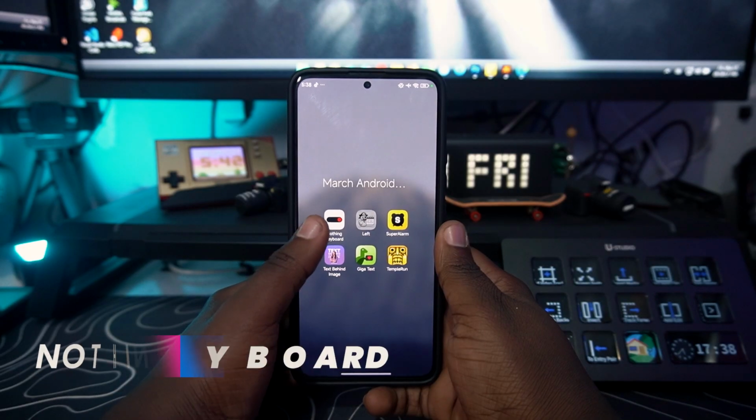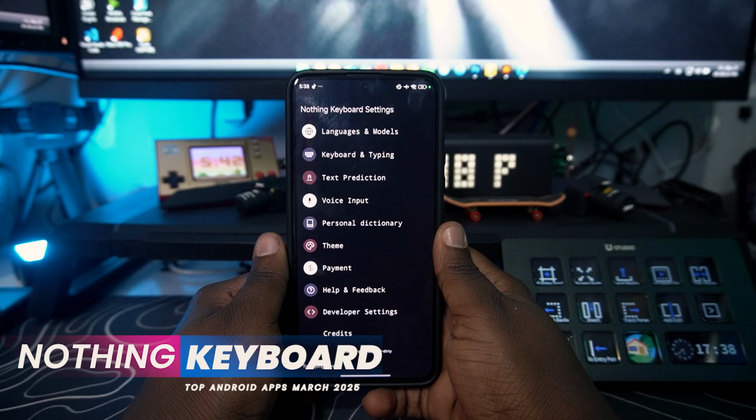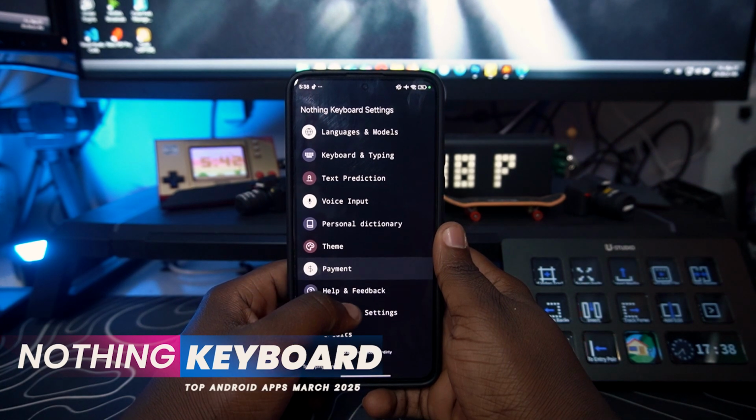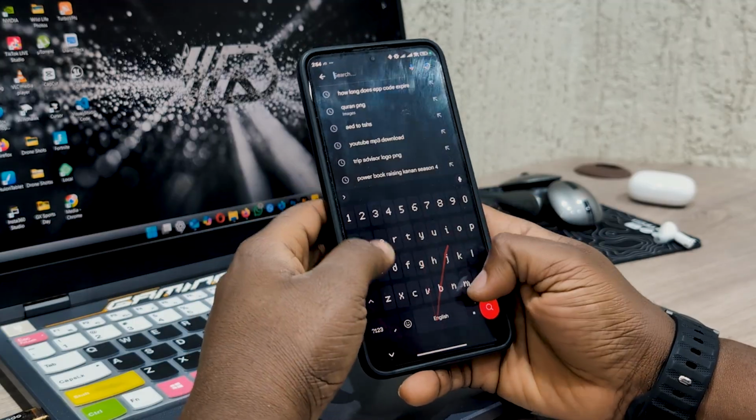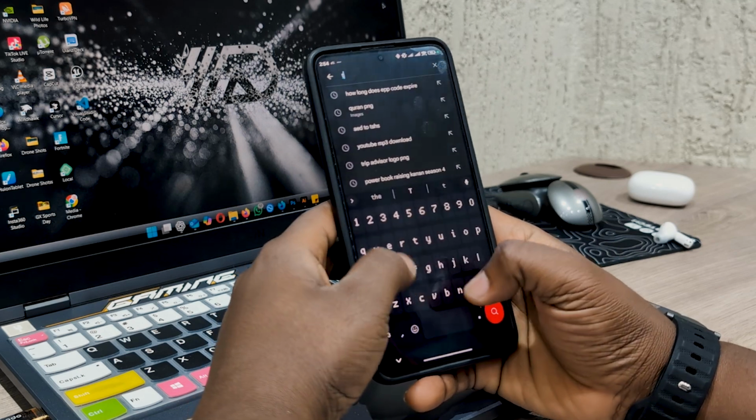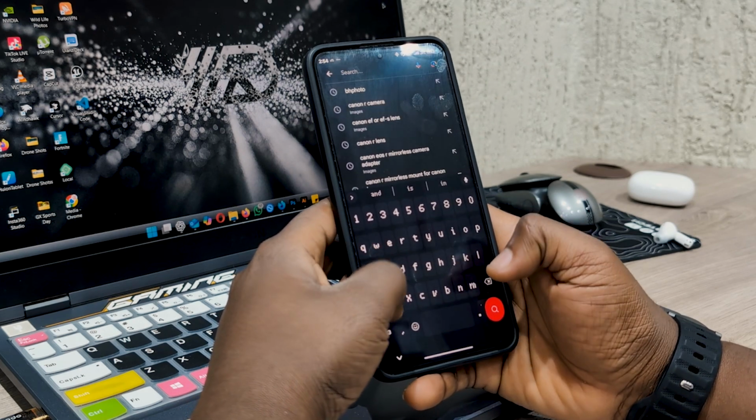We're gonna just be getting started through these Android apps of the month of March. So guys, starting with the first Android app, it is called Nothing Keyboard. As some of you guys already know, if you're into the Nothing style of keyboard, this keyboard is so amazing. Now let me show you in action how it really works.